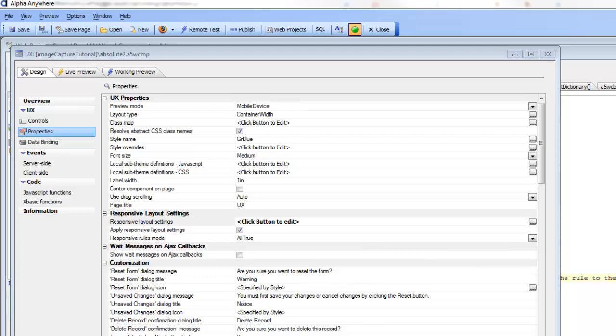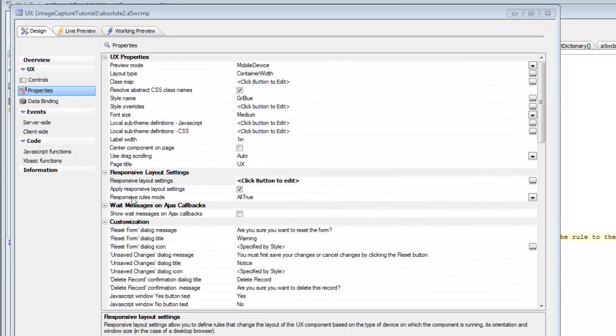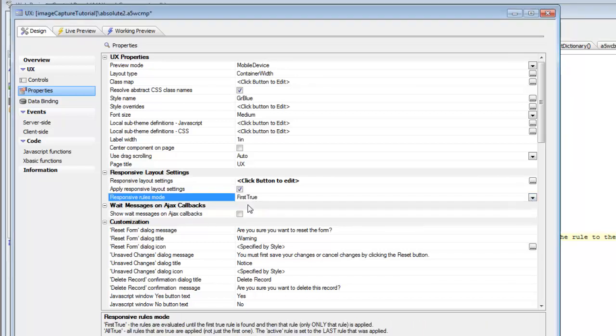In this video, we're going to demonstrate some advanced functionality for responsive layout settings. You can see that there's a property here called responsive rules mode, and currently the mode is set to all true, but the default setting is first true, which means that the rules are evaluated until the first true rule is found, and then the action associated with that rule is executed. But if you set this mode to all true, then all of the rules are evaluated, and all of the rules that evaluate to true are executed.